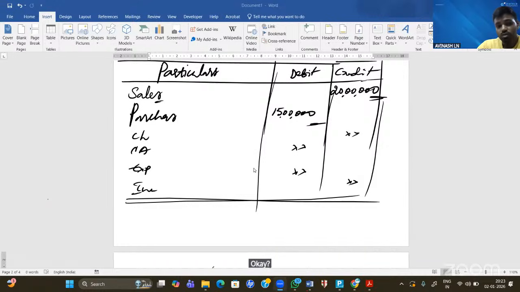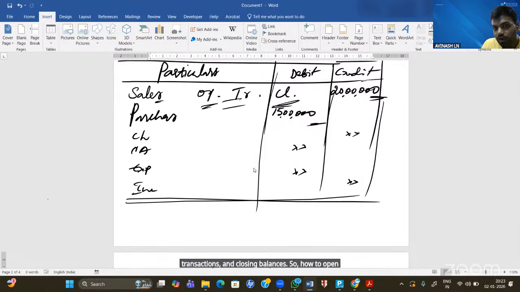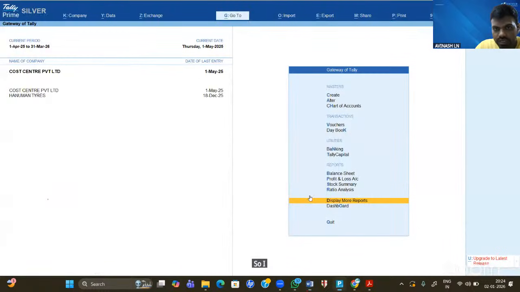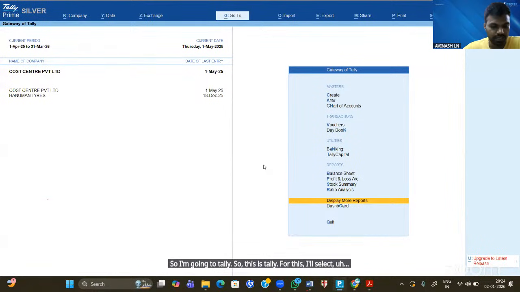Okay, now we'll go to Tally. So I'll tell you how to export and how to change the configurations, everything. So we can open opening balances, transactions, and closing balances. So how to open, how to enable all these. Okay, I'll explain you now. So I'm going to Tally. So this is Tally. For this, I'll select my company, my existing company.